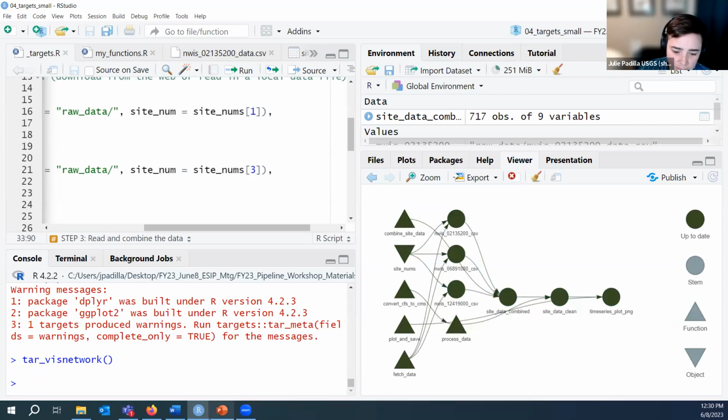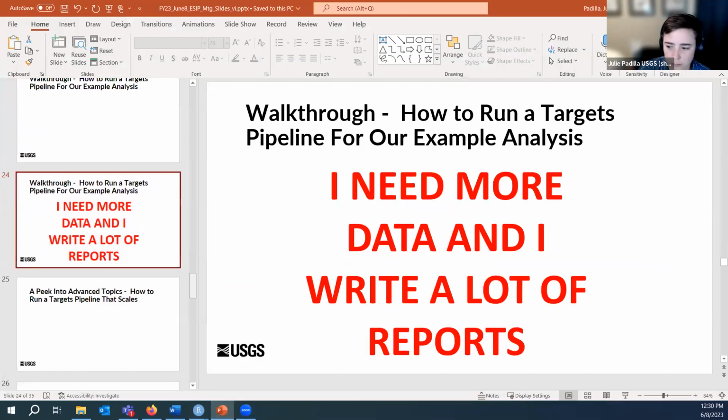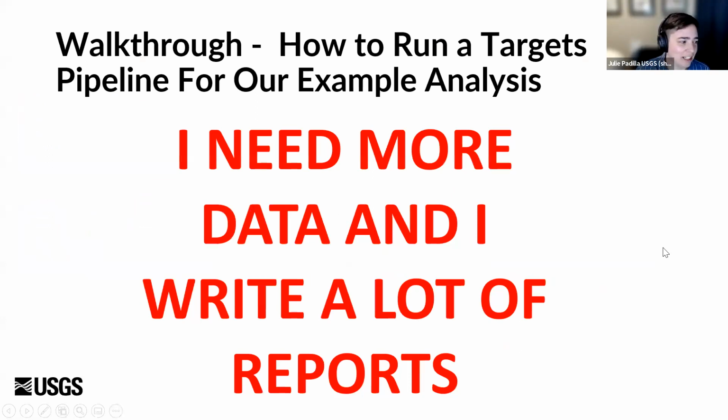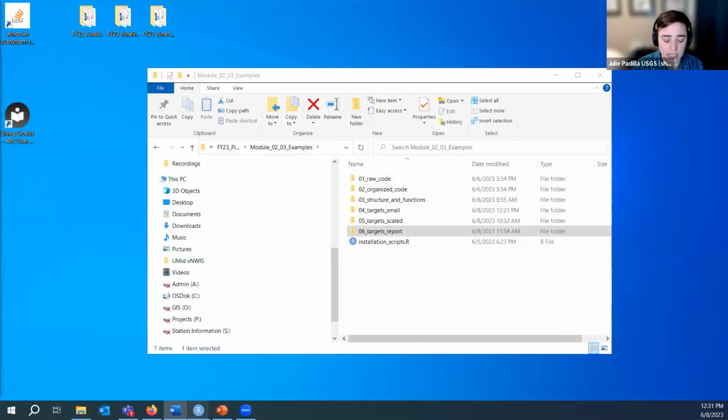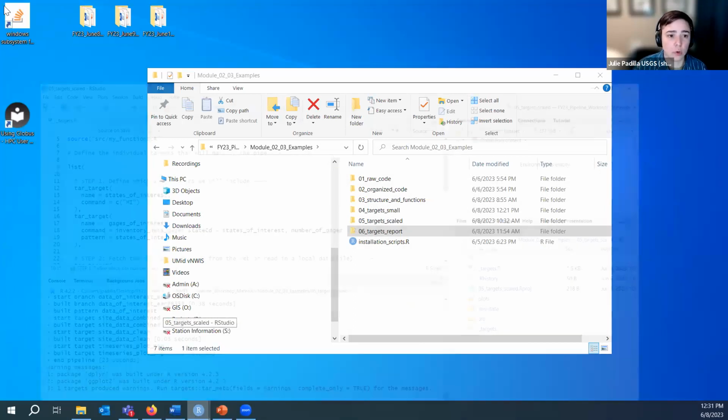So now you might be thinking, Julie, I need a lot more data than that. I'm not going to manually add 1,000 targets, and I write a lot of reports and they all kind of look the same. So the last thing we're going to tackle in this section is some of the advanced features of targets. I just wanted to give you a sense of the ins and outs of working with a targets pipeline and some of the tools you use. But the possibilities are endless. So I have one more set of examples I'd like to walk you through that show these more advanced properties.